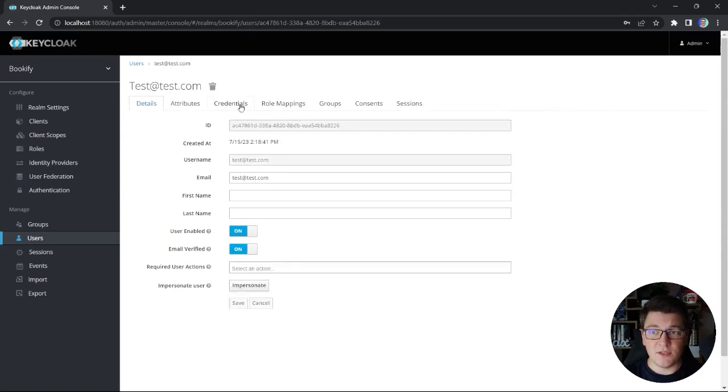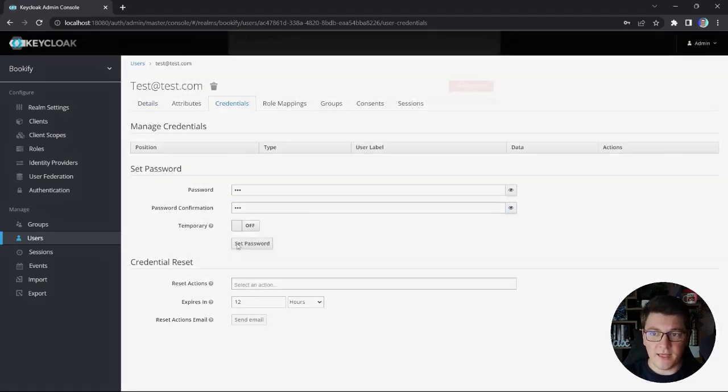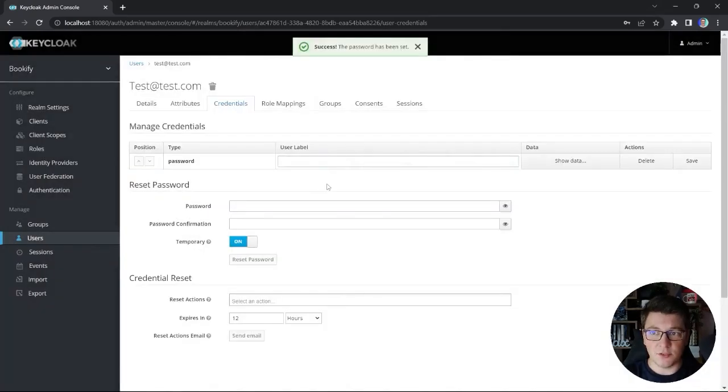Now I want to give this user a set of credentials, and let's just give it a password of 123. I'm going to set it to off on the temporary flag, and let's set this password. And now I'll head over into Postman.